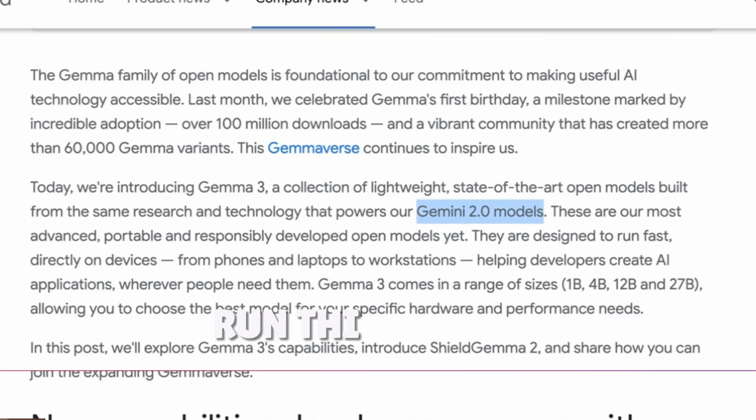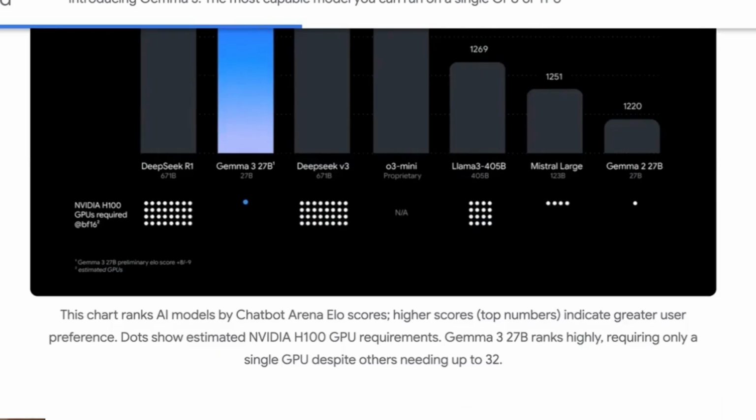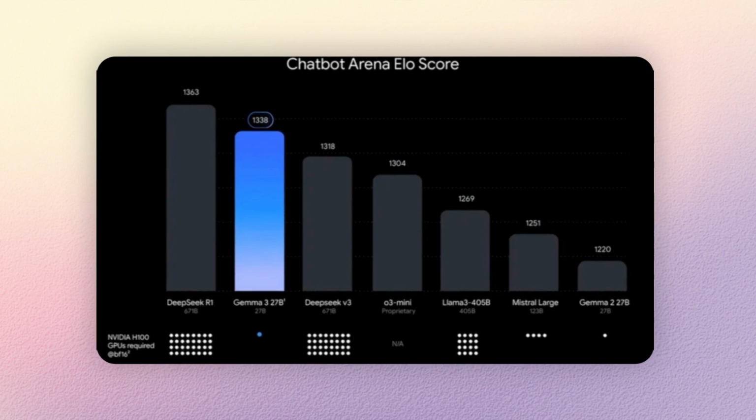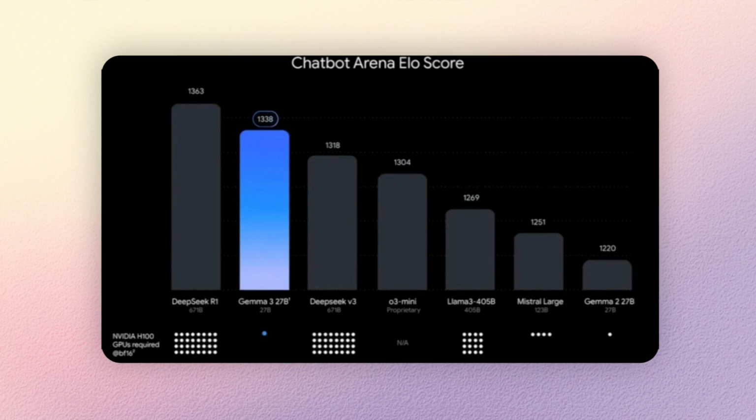Now you can actually run this locally. I'll show you how to do that in a second. It's also available in multiple languages. You can create AI with advanced text and visual reasoning capabilities, and you can also test it out online. But you can see how it's performing here on the Chatbot Arena Elo score. So I'll show you the leaderboards in terms of the LM Arena in a second.